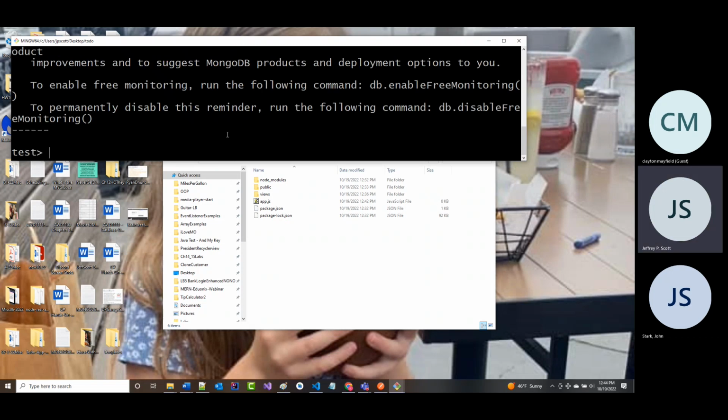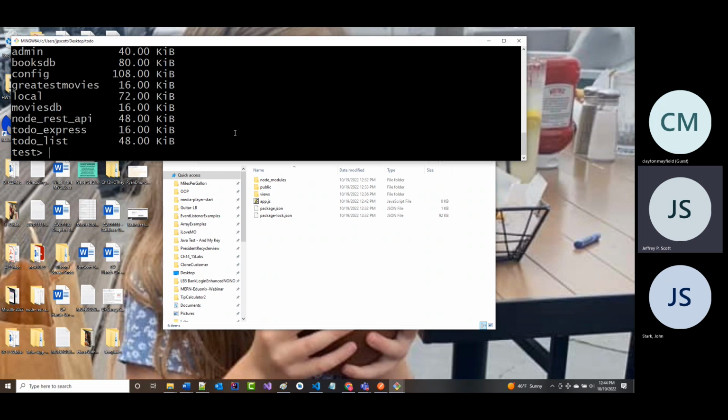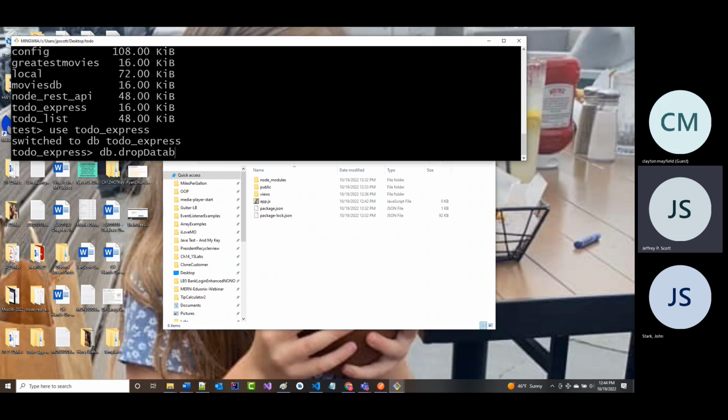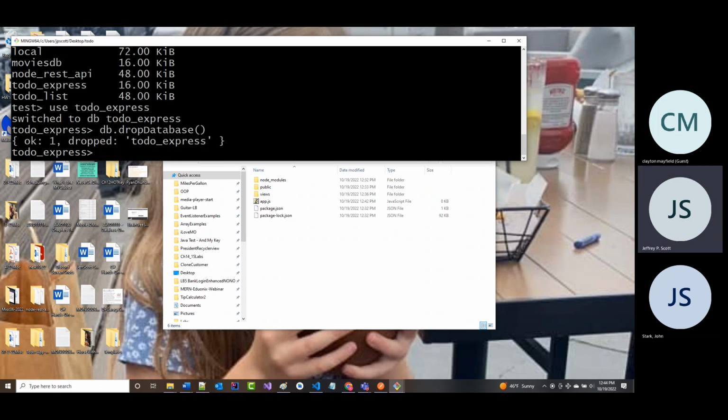The reason I'm having you do all of this is because we want to see if we can programmatically go in, create the database, create the collection, and create the documents. Now, if I do a show dbs right now, because I was playing around with this before, I'm going to get rid of all this stuff. I'm going to use to-do express, and then say db.dropDatabase, and that one's gone.